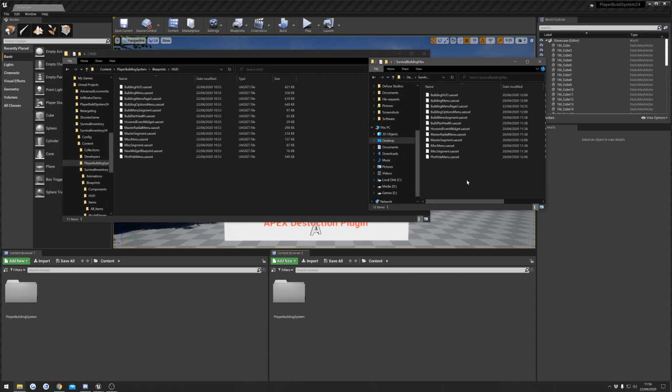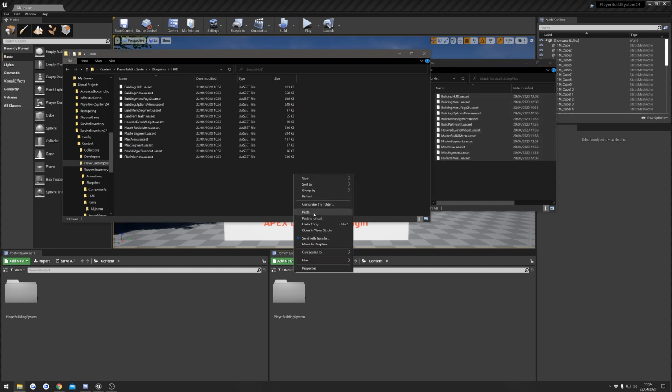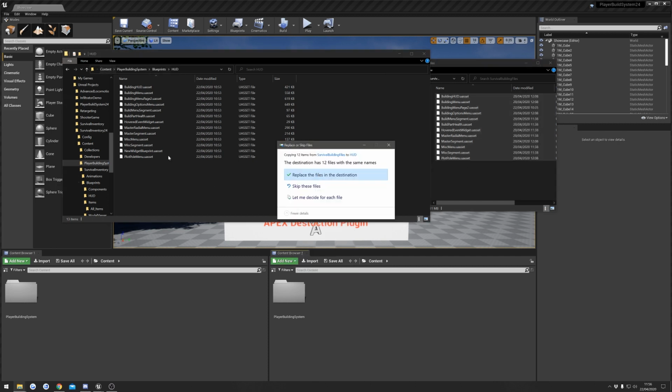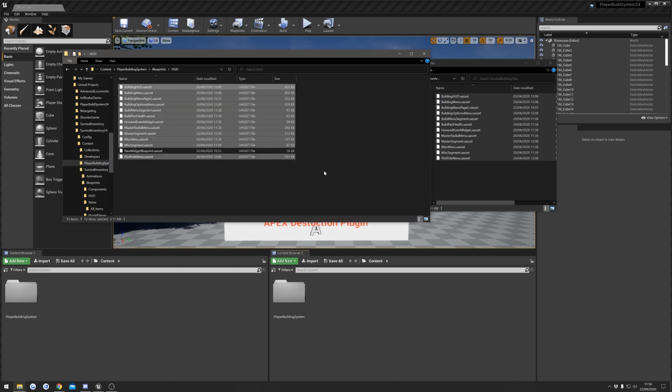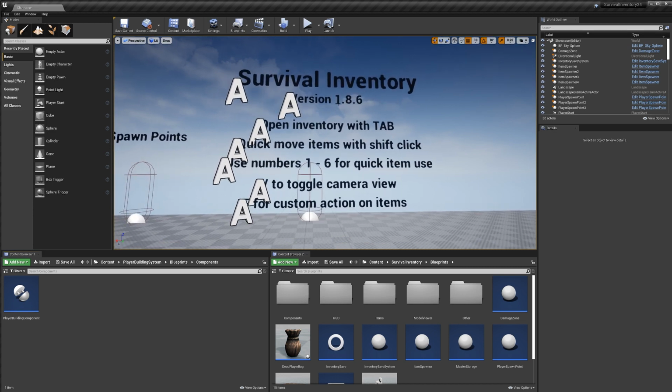So I'm just going to close it, and then I'm going to copy the files from our downloaded folder and paste those into our projects folder, and if it asks whether we want to replace the files, we hit yes. Once that's done, you can reopen your project, and we'll continue from there. Okay, so now we're back in our survival inventory project, and there's a couple of things we need to do.